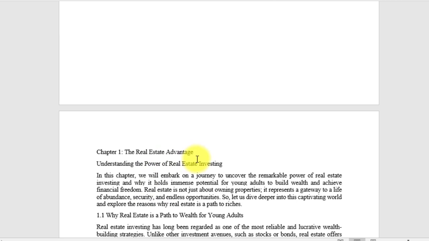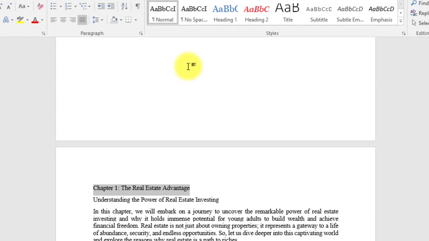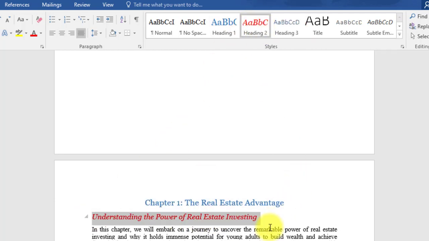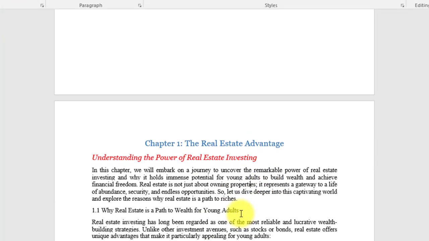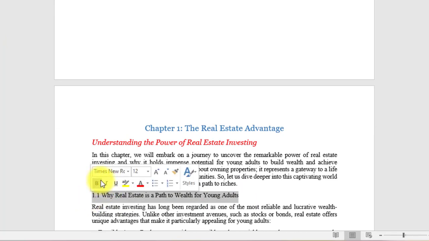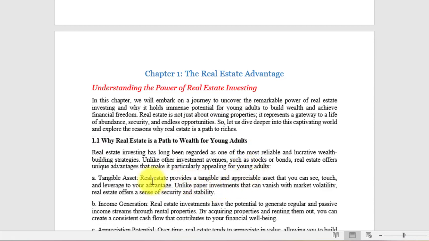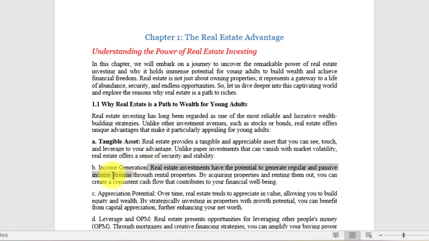So I'm just going to click on this, make it our heading 1. Then I'm going to click on this, which will be our heading 2. Don't forget I've shown you how you can actually do this. Then I'm going to format this, making it bold. So you can see how I'm formatting my book. There are also other formats that you need to do. These are the basic formats you have to do.